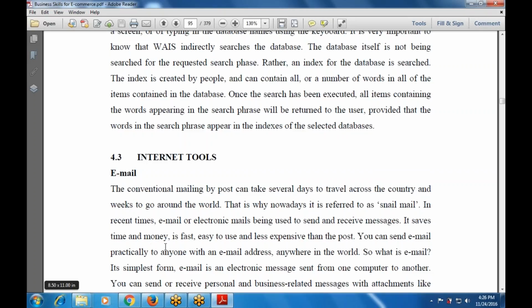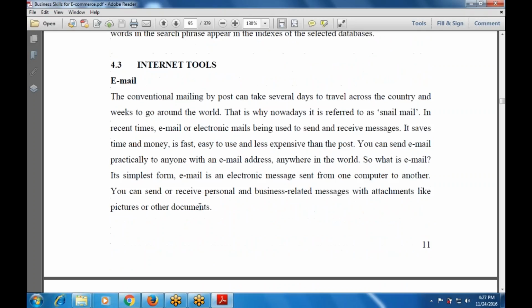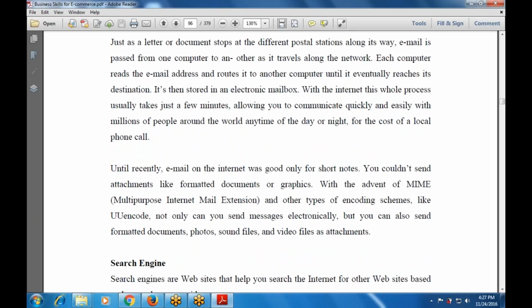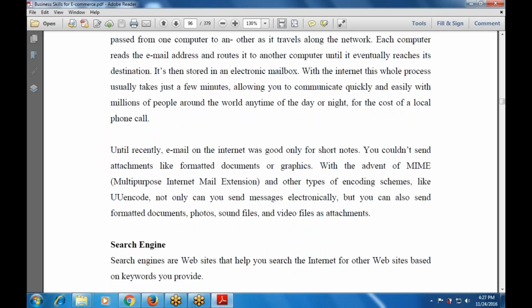First is email. Conventional mailing by post can take multiple days to travel across the country or weeks to go around the world. But when we send email, it can be sent in seconds. And you can send or receive personal or business related messages with attachments, with pictures, whatever you want to attach. And with the introduction of MIME, the Multipurpose Internet Mail Extension, nowadays we are sending photographs, sound, pictures, and video files as attachments.